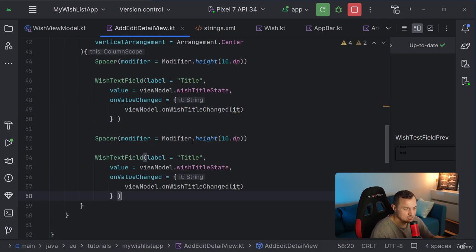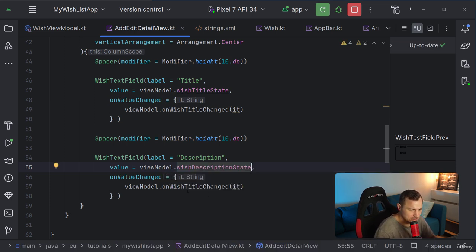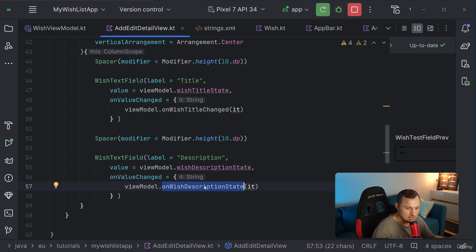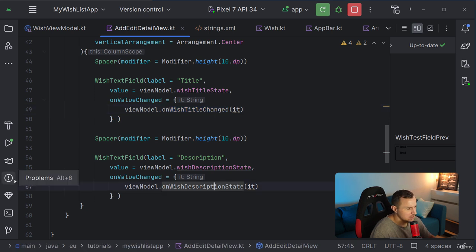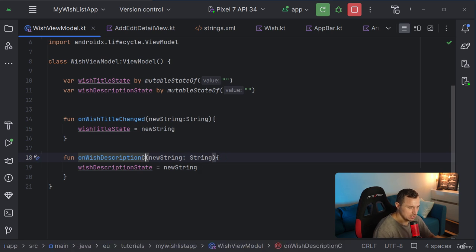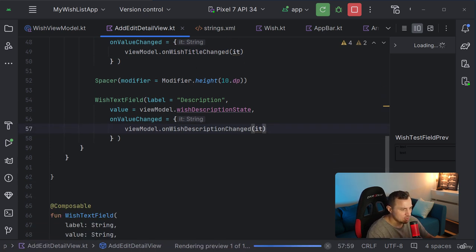So now let's do the same thing again. I'm going to add another spacer with 10 dp, and I'm going to call this one description, and it will not use the wish title state, but the wish description state. And then finally here it will say onWishDescriptionChanged instead of onWishTitleChanged. Actually, I realized that I called it onWishDescriptionState. Maybe I should call it changed, the same way as it is with the onTitleChanged. All right, so that's our wish description field.